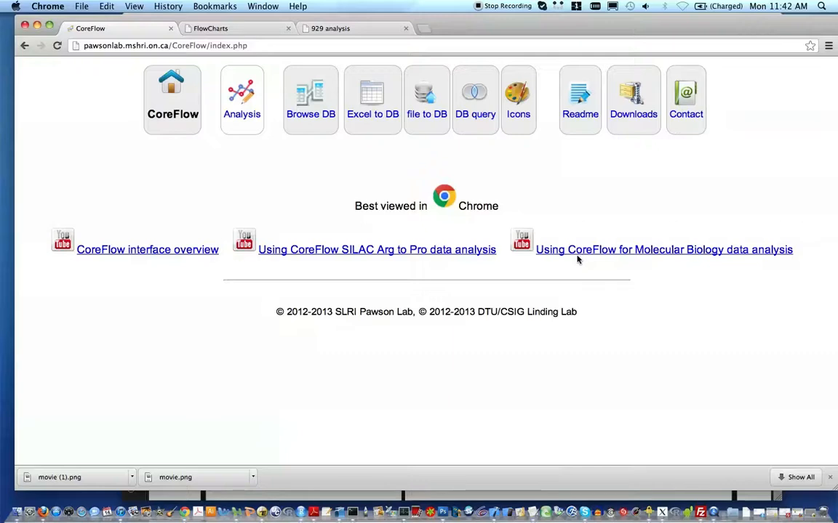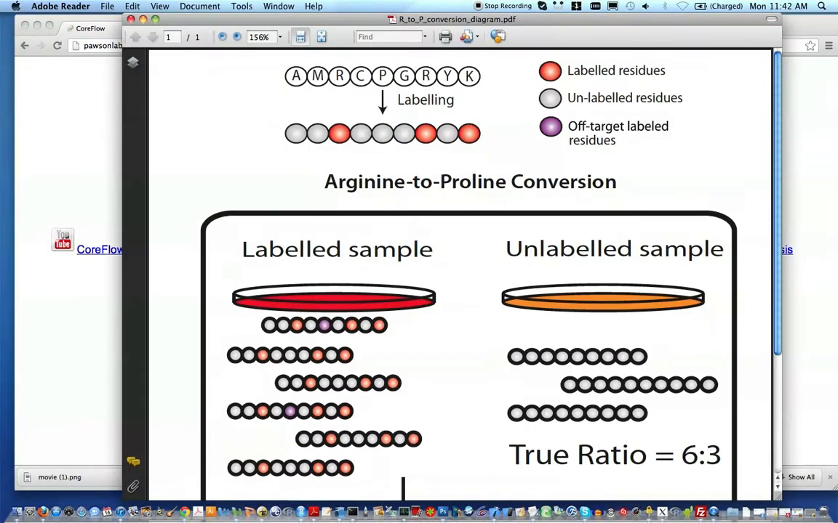How to use CoreFlow. CoreFlow is the data management interface for data analysis and statistical analysis in molecular biology labs. First of all, we have to decide on a goal, a type of data analysis. I picked for now the arginine to proline conversion, and basically we want to estimate the conversion rate of the arginine to proline.